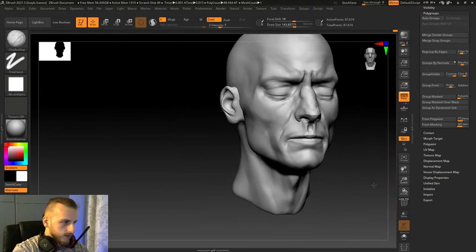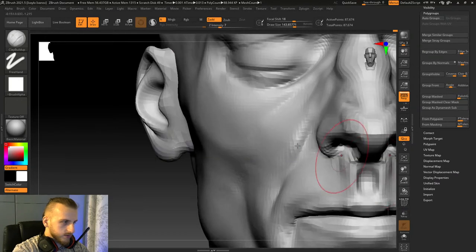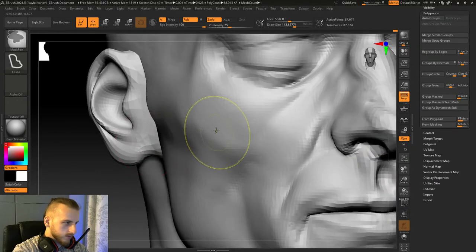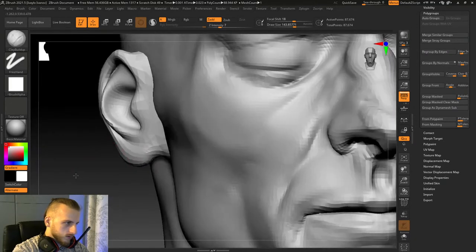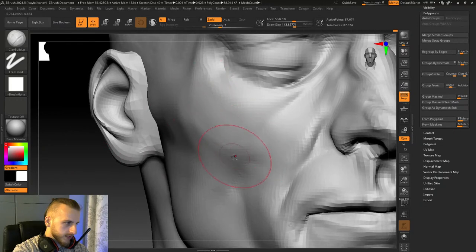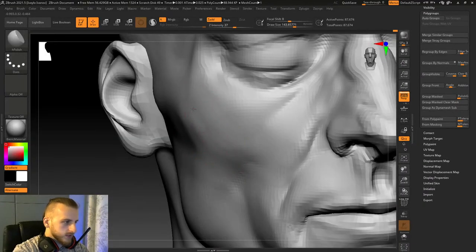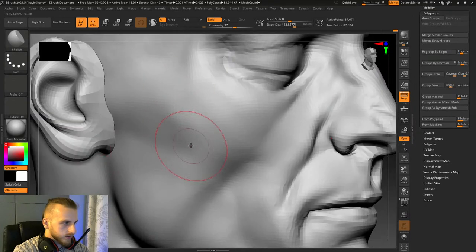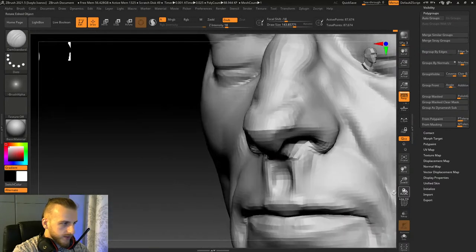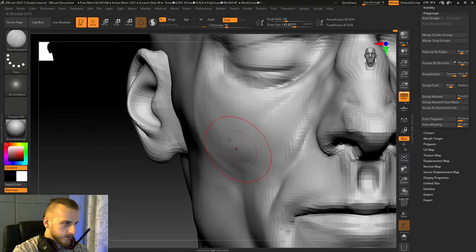I think we can build some eyes. Just that angle here. Yeah, we definitely lost that angle. It was better. The angle of the zygomatic process going into the zygomaticus major. I'm just going to rebuild it and then get into the eyes if I don't see anything else that's wrong.